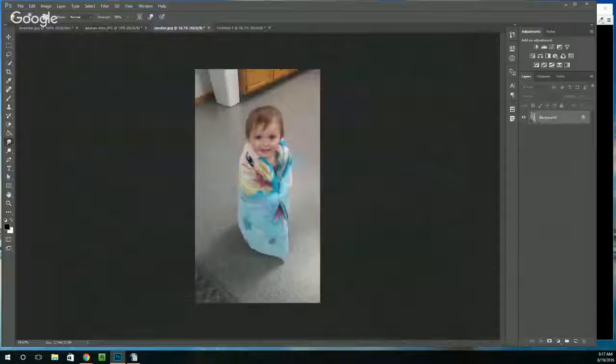Let's go to this picture of a little girl here. I'm going to increase my brush size. By the way, I'm a fan of keyboard shortcuts. To increase my brush size here for the Smudge tool, I'm using the right bracket key. Left bracket makes it smaller. Right bracket makes it larger.